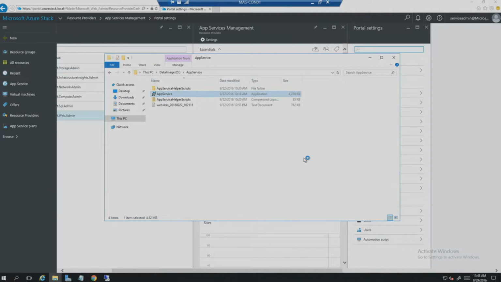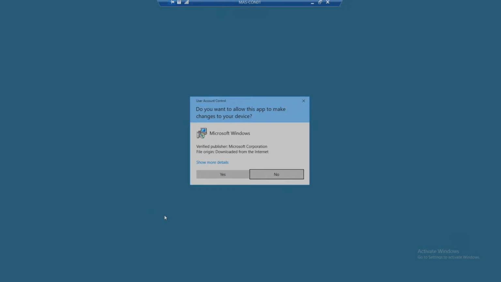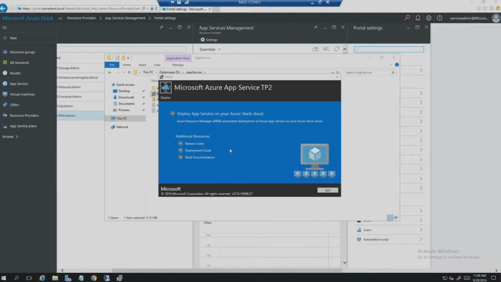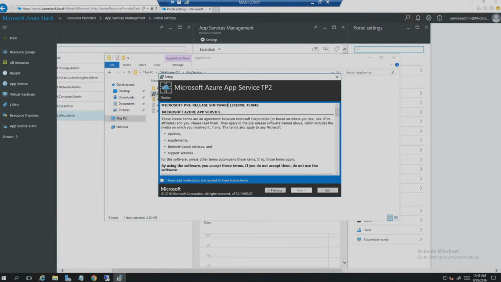Bring up the App Service Exe. So this is very much a traditional next kind of affair. We deploy App Service on your Azure Stack cloud.